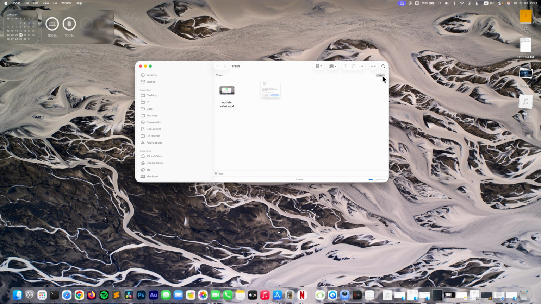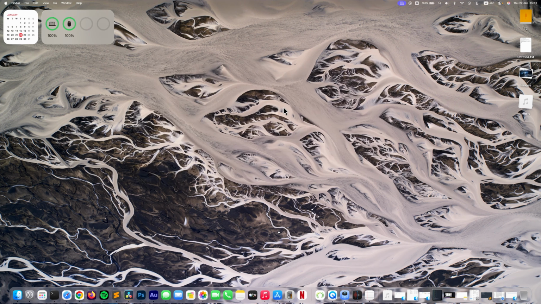Now be careful. If you hit empty to clear out the trash, it becomes very difficult to recover a file once it's completely gone from the bin. One of the ways you might get it back is by using the Time Machine app if you have a previous backup, or by using some third-party paid software.